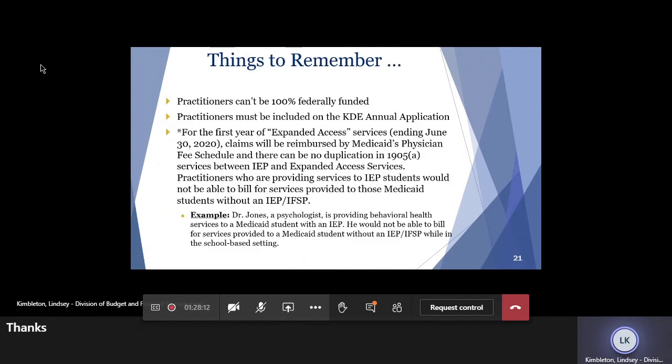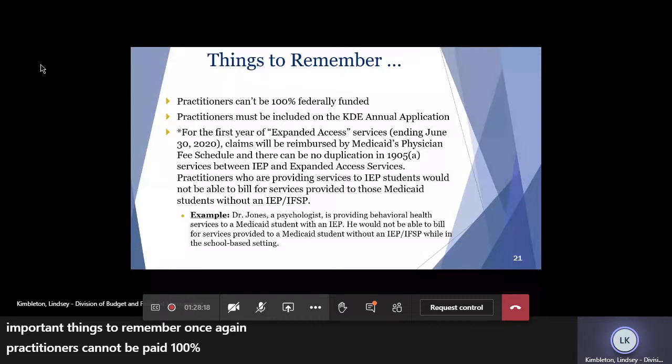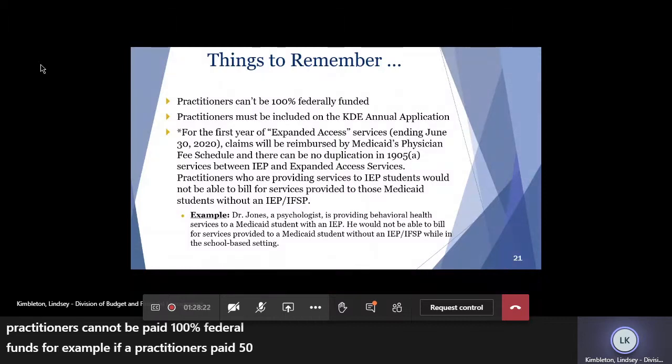Here are a few important things to remember. Once again, practitioners cannot be paid 100% federal funds. For example, if a practitioner is paid 50% federal and 50% non-federal, then only claim the 50% non-federal amount. Remember to exclude all federal monies when submitting cost data to your billing agent.